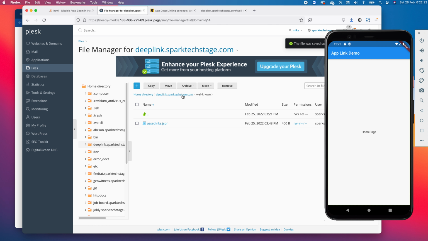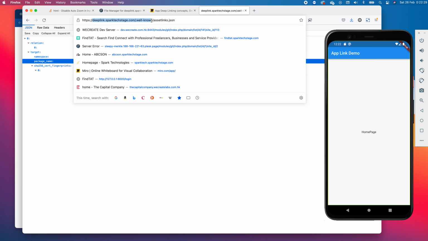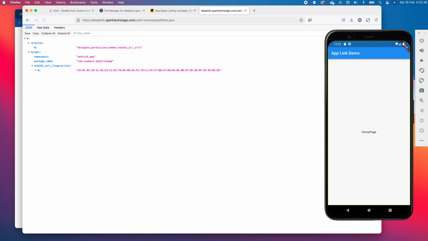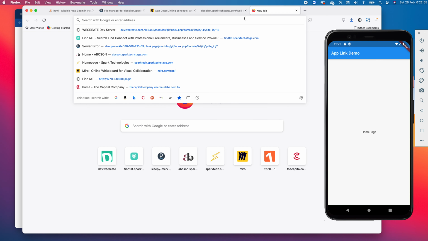Now make sure you can access this file. Just go to the browser and type in the full path: the domain name, the .well-known folder, and then the file assetlinks.json, and it should show the content, which means it's fine. Now to actually verify this through Android, there's a link. We can verify it from the Google developers link. So you can go to this link.